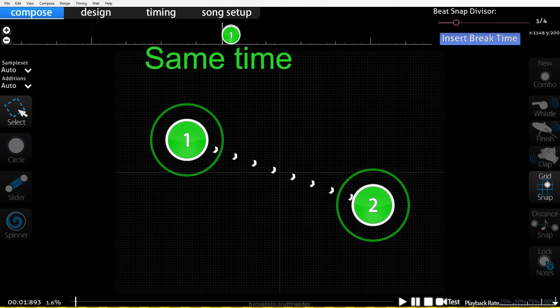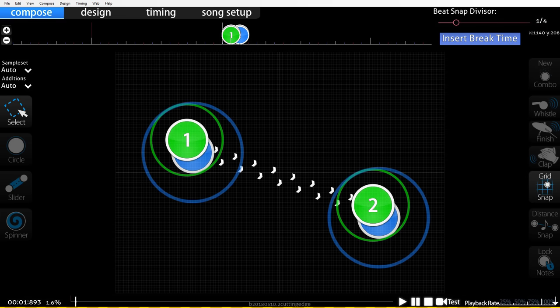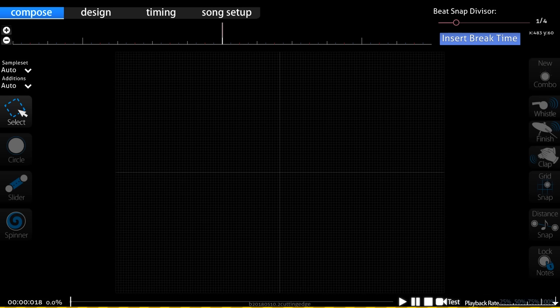The first two circles are actually going to be on the exact same time, meaning there is 0 milliseconds between these circles. But because of the weird way difficulty calculation works, we can't just put every single object on the same time. So the next pair of objects are going to be 1 millisecond after the last, and so on. Now let's create the map.